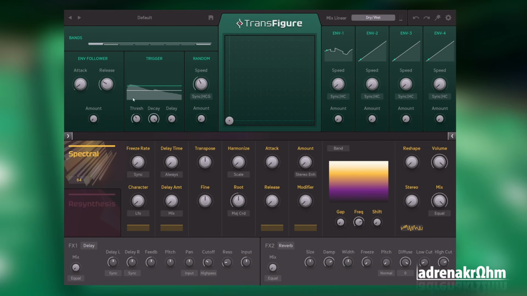So let's create something with it then. I'm going to pull the threshold down, so it's just capturing the top of the kick. And then in the random module, we're going to use trigger. Turn the amount up. Let's start with around there. The freeze rate we'll assign to trigger.